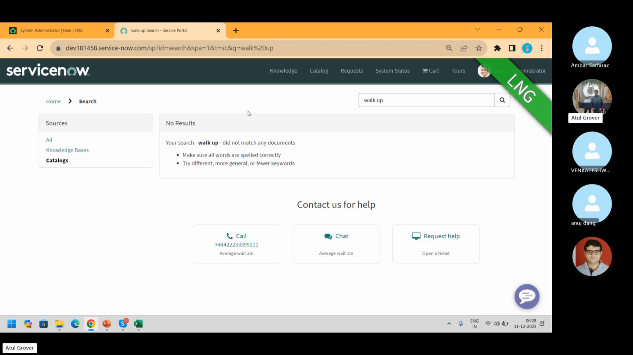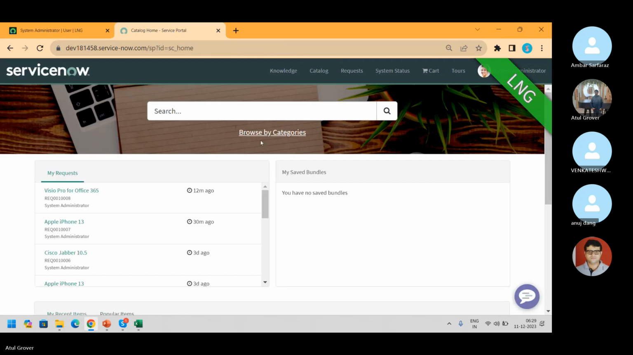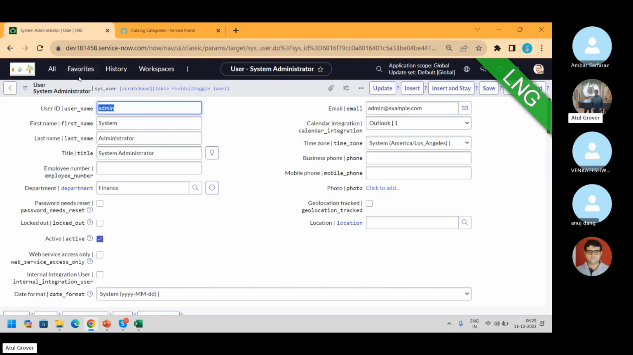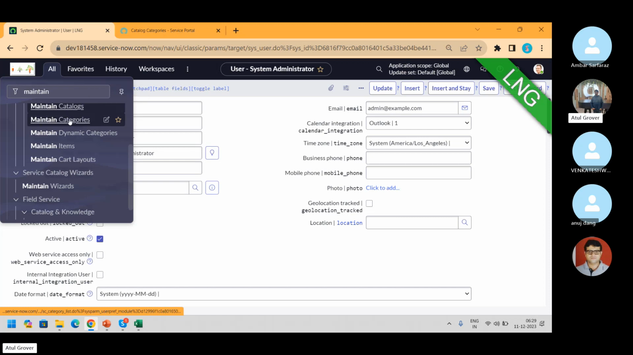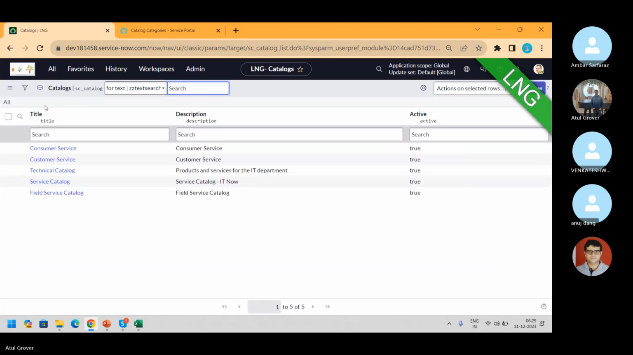Now, if I come here, let me show you how these items get stored. As I said, it is a hierarchy. We have three different modules, and you can search for them: maintain catalog, maintain category, and maintain item. First, we will create a catalog here.